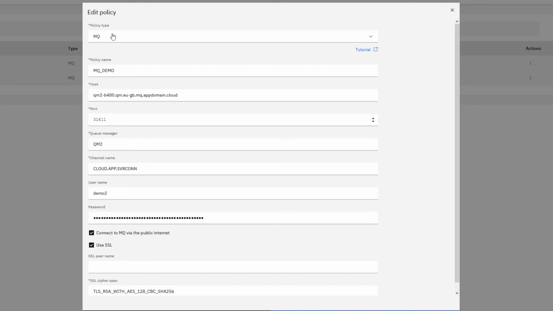The policy type of MQ, the policy name of MQ demo. Also, when I created that Queue Manager 2 on my IBM Cloud, it returned to me a set of credentials. That credentials had my host as this name over here, a port that it listens on as 31611, the Queue Manager name, and I'm going to use the channel on there called cloud.app.svrcon.